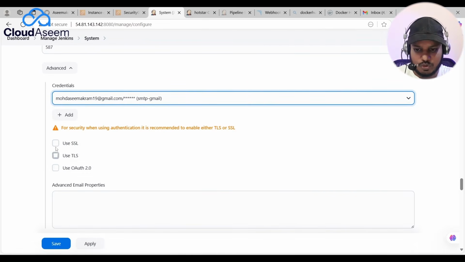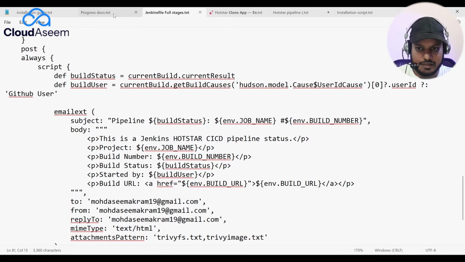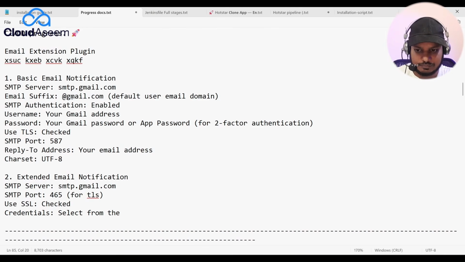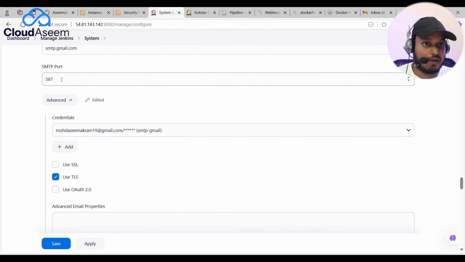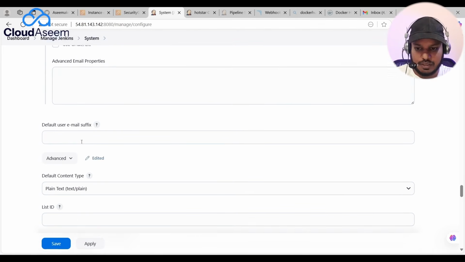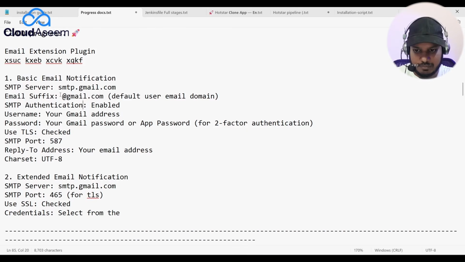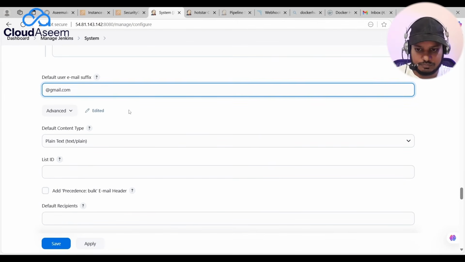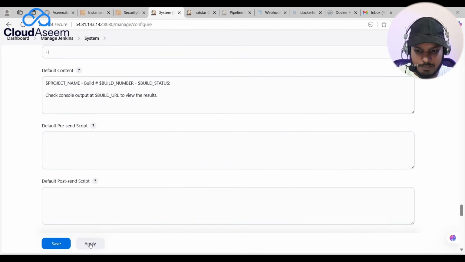Here I'm going to go with TLS. Later on I need to add anything over here. 587, the 587 port number I already have given, and I have opened this port number as well while creating the virtual machine. Don't get confused. And the default email suffix, as I mentioned, I need to give it as email@gmail.com. Everything I'll be keeping here, and I'm going to apply and save it.